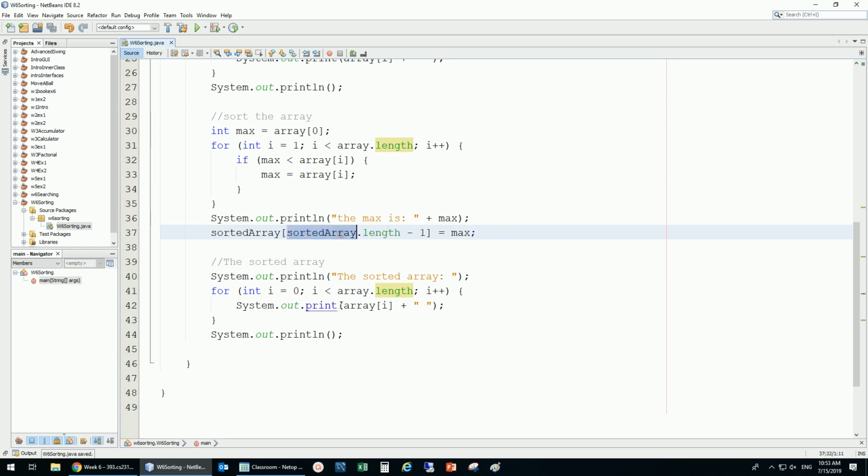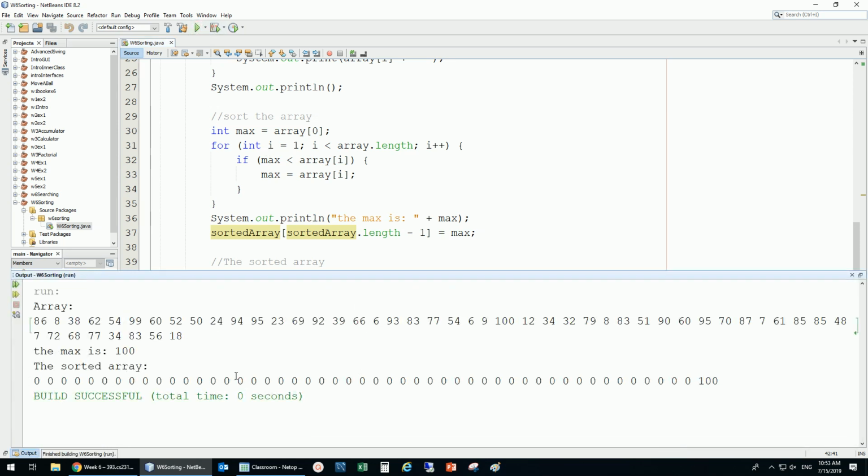Now, instead of displaying the array, I'm just going to display this sorted array. And this is going to be 0, 0, 0, 0, 0, 0, and the last one is 100, because the max is 100 now with these new random numbers. Is that okay? But I just found one max. How about finding the next to the max?